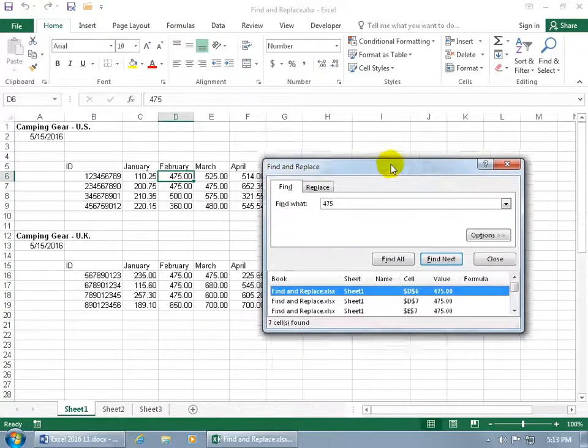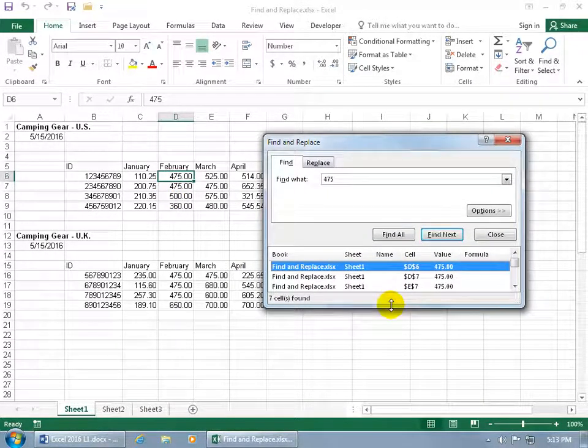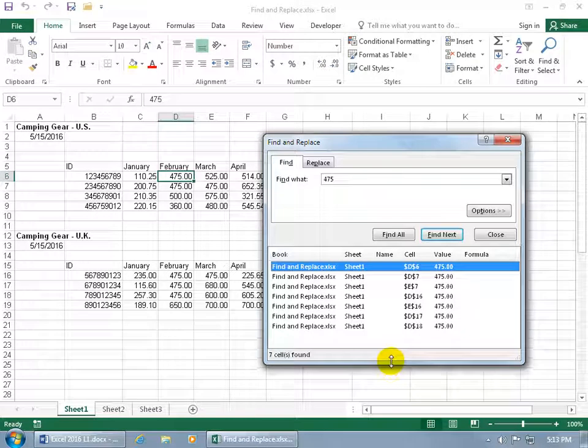Let me click and drag the title bar of the window up, and then come down here and hover over the bottom border of the window, so you get a two-way arrow pointing up and down. That way we can click and drag to expand it, and there's everything that has 475 on Sheet 1.